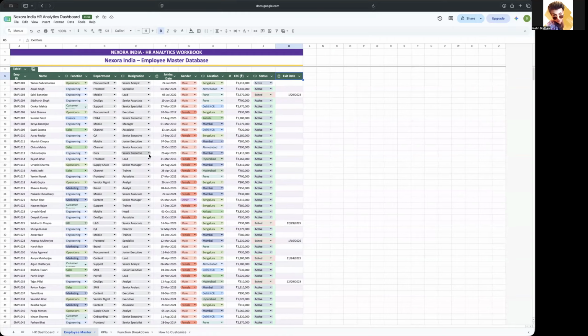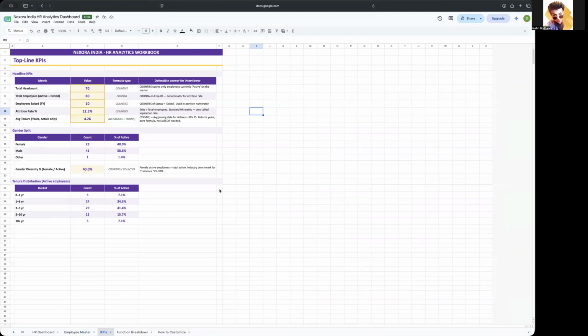Then moving on, we go to the KPI sheet. This sheet converts the raw employee data into measurable workforce indicators. The first section contains 5 headline metrics: total headcount, total employees, employees exited, attrition rate, and average tenure. Now let me explain each formula in detail.